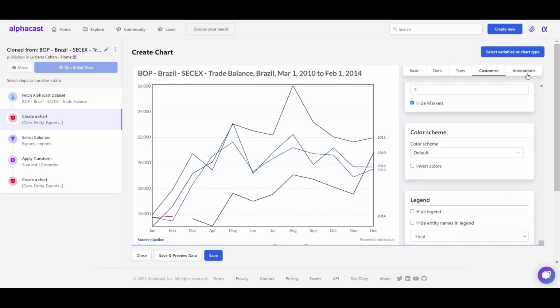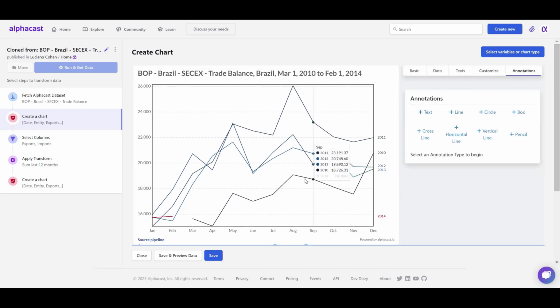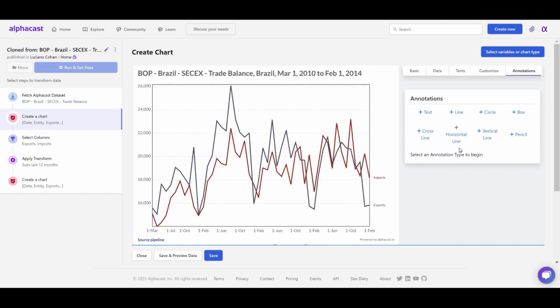Another very useful feature is annotations. You can add lines, text, and more to your charts. The annotations will then move with the timeline.